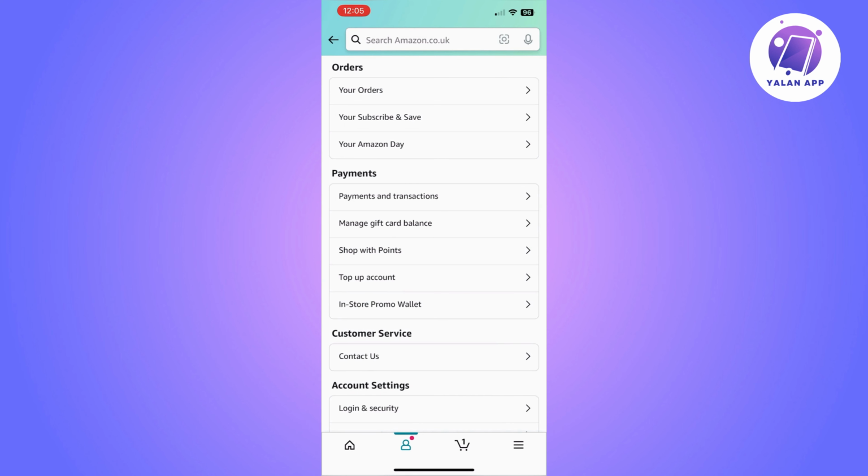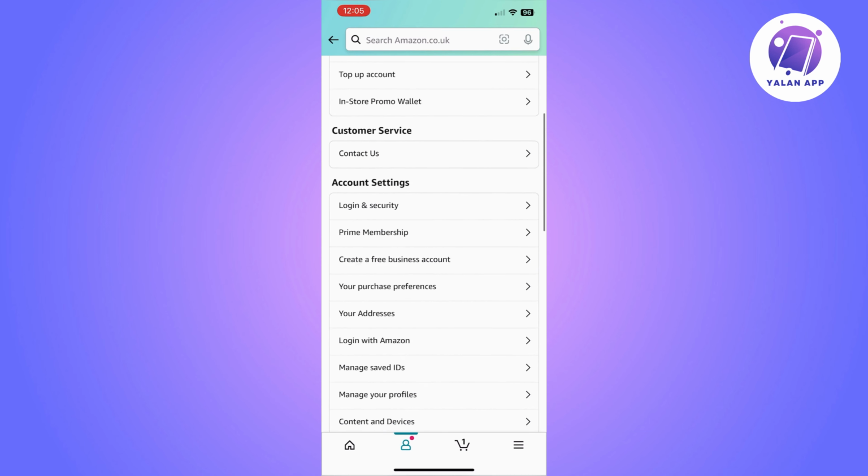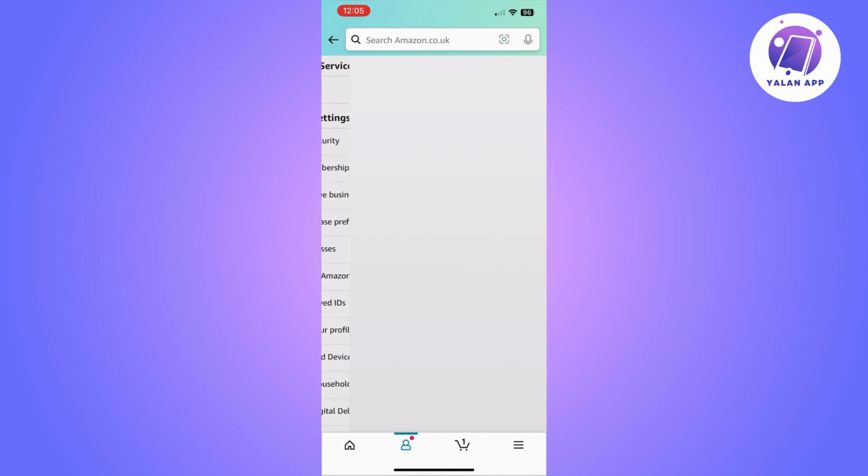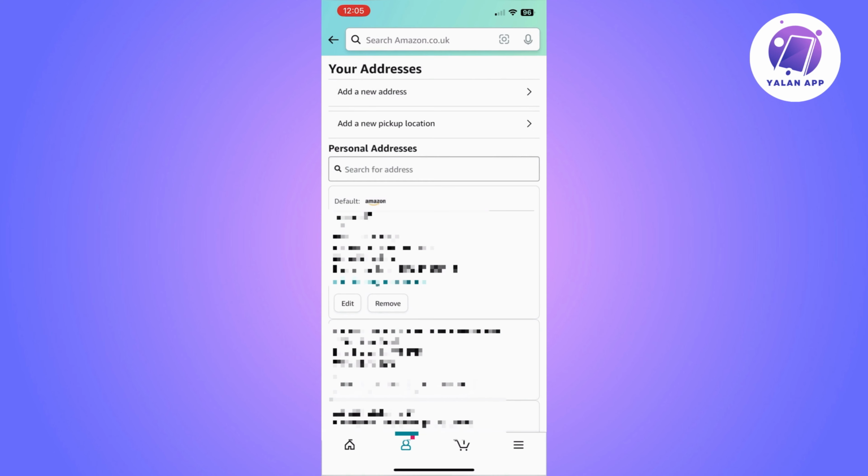Once you do that, you will have a lot of options to manage your account. So from here, you will need to scroll down until you find your addresses. So scroll down, find your addresses option, click on it, and here you go. From here, you can basically remove your current addresses or add a new address.